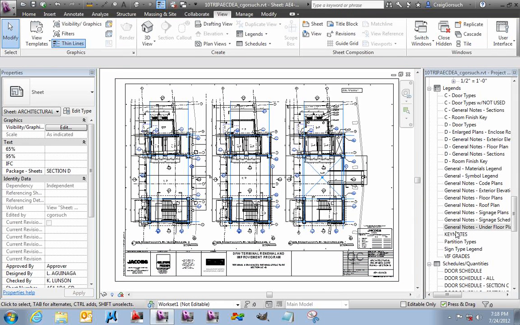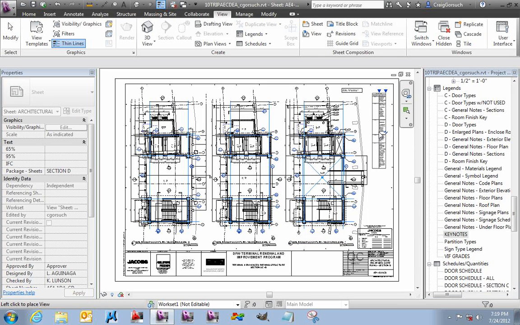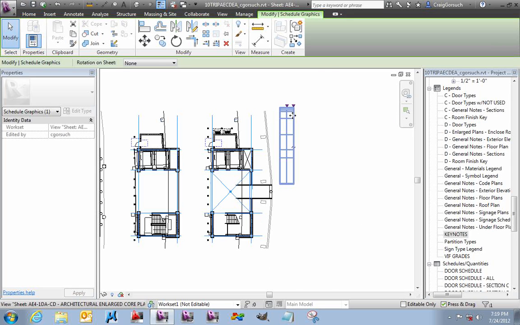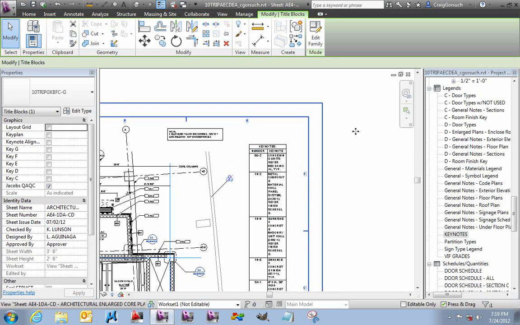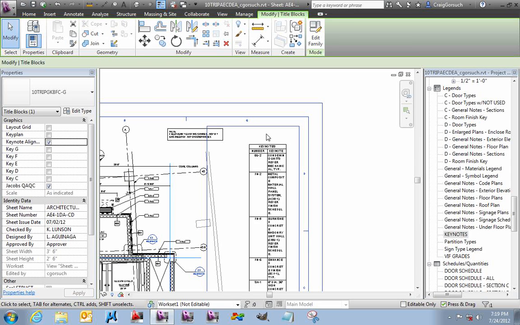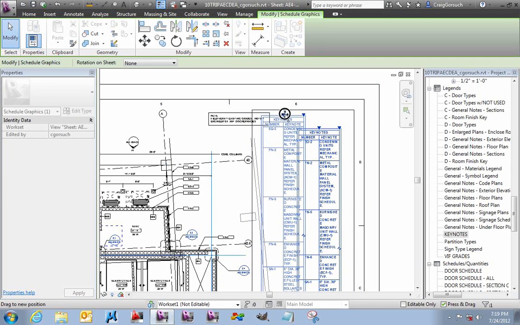Now, at this point, I've got my sheet view open. I'm going to take my keynotes legend and drag it over here. Yes, that's awfully big and ugly. I'm going to zoom in. Here's a little something. Highlight or select your sheet, and you can see we have a keynote alignment visibility parameter. We'll turn that on. We may need to resize a few things to make this work right.